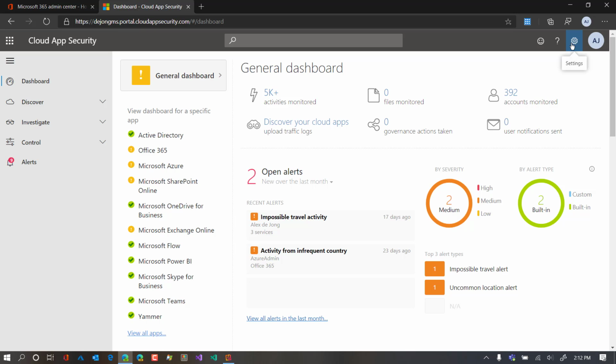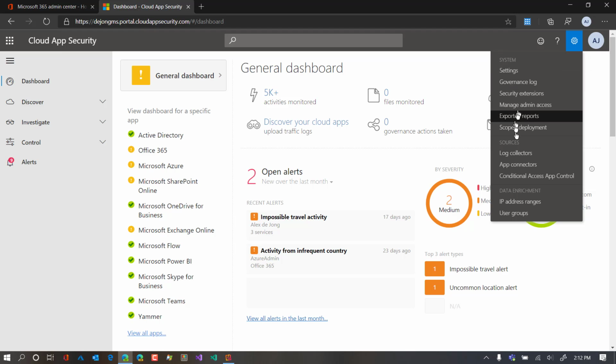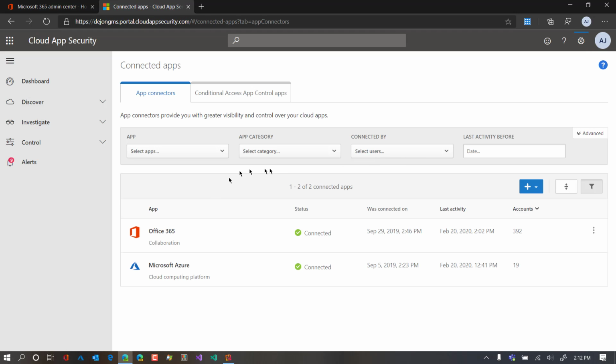In order to get access to where Cloud App Security gets its data from, you could go into the settings environment, and then you could see that there are different sources that we can get our data from. One of them is by using application connectors. In my environment, I have set up two: one of them is Office 365 and another one is Microsoft Azure.